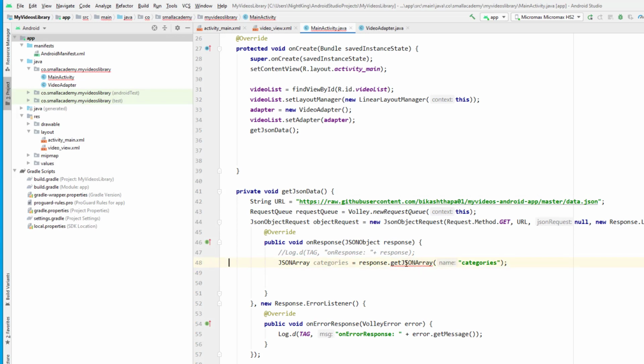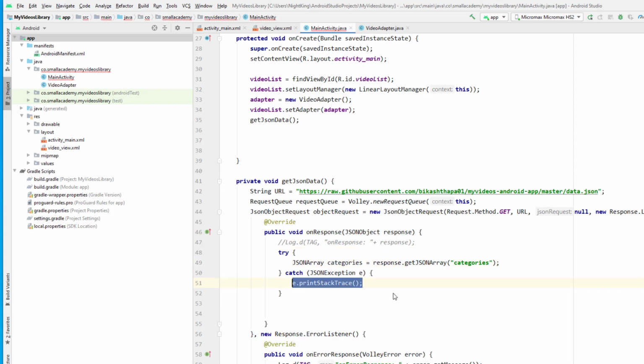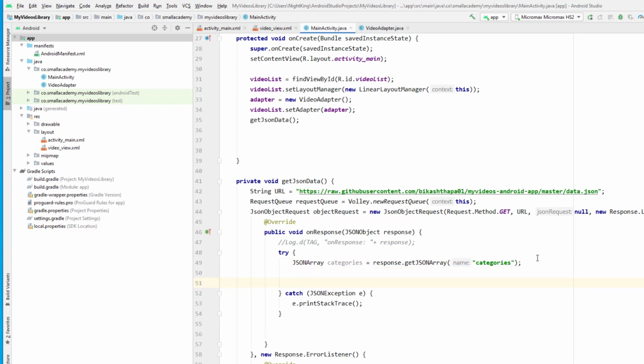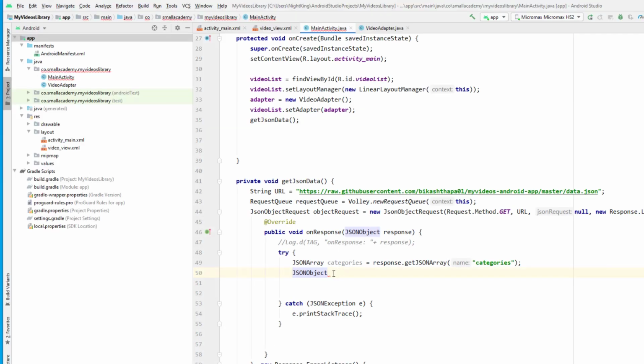All right, and now it is giving me the warning here. I need to surround this with try catch because it might throw an exception, so we need to be aware of that. And after that I need to create the JSON object, because as I said, we need to extract symbol by symbol here. So we have extracted these categories, and inside that we have this JSON object. Now we need to extract that. So to extract that JSON object, we need to use the categories JSON array that we have just created.